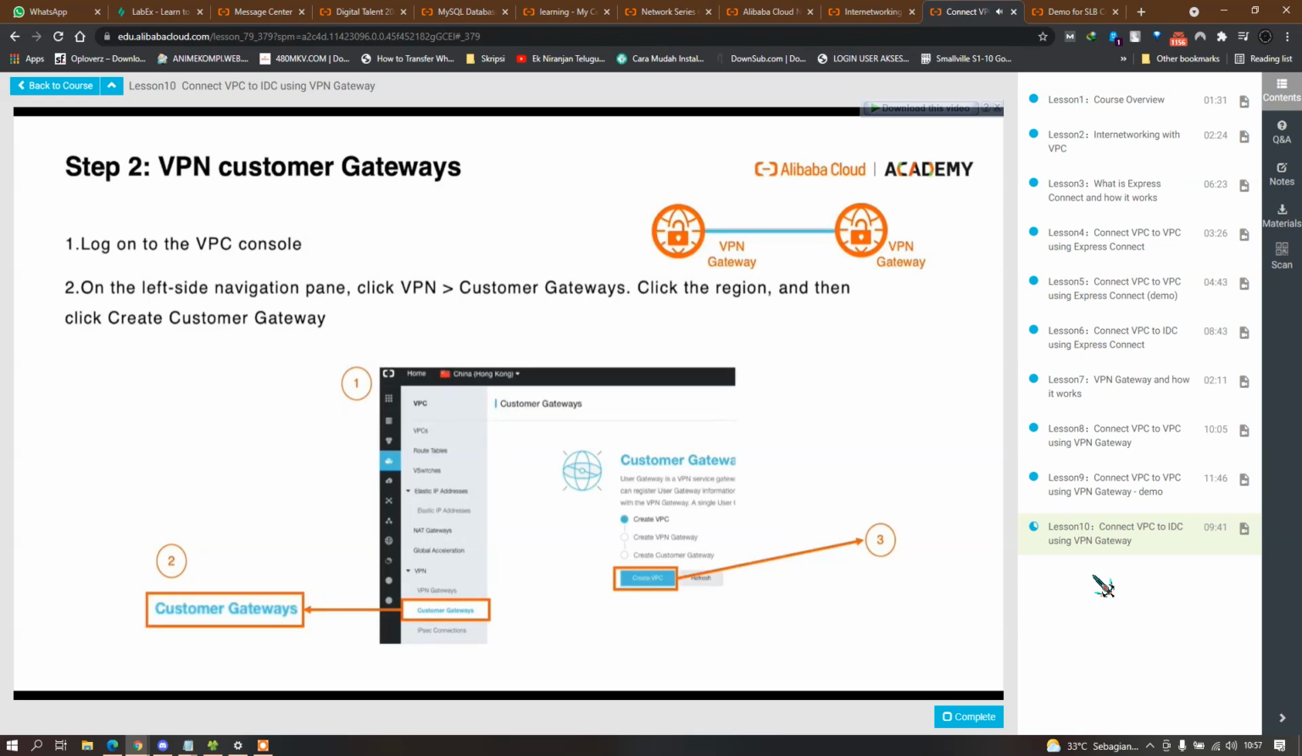Name, enter a customer gateway name. IP address, enter the public IP address of the VPN gateway. Take note, you have to get the public IP address of the VPN gateway.